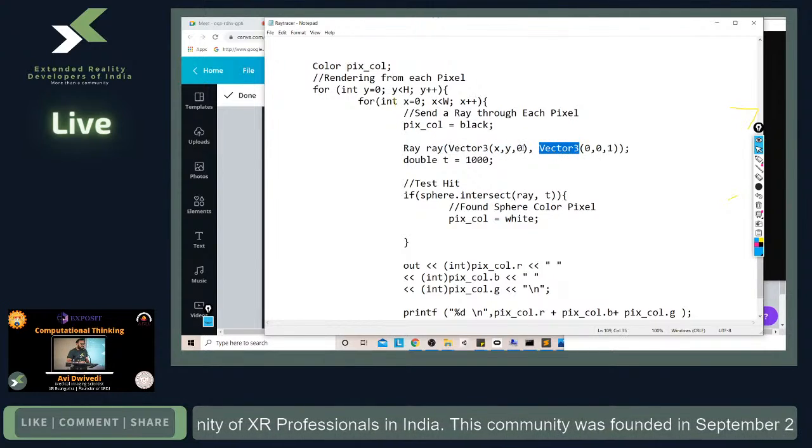So this is the origin, at 0, which means we are defining this in screen space. And then the Vector3 direction is 1, meaning forward in Z. So X, Y and Z: X is going to be horizontal, Y is going to be vertical, and this is the forward.